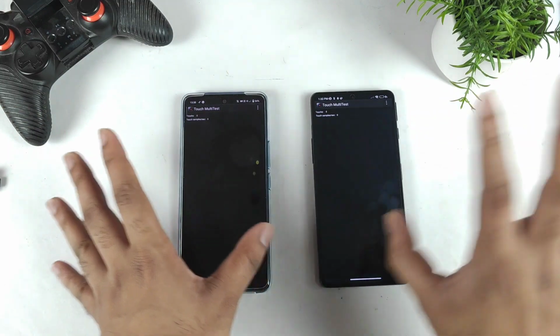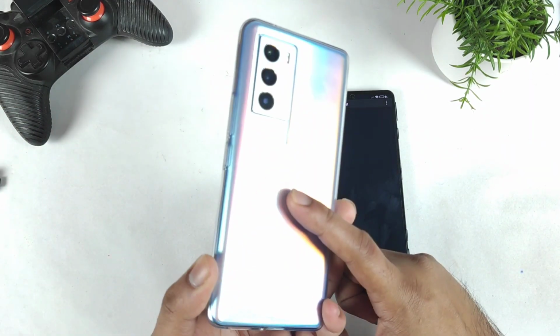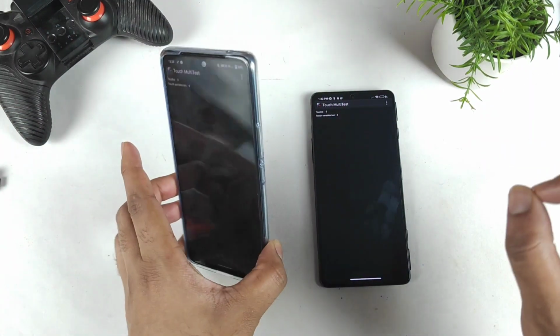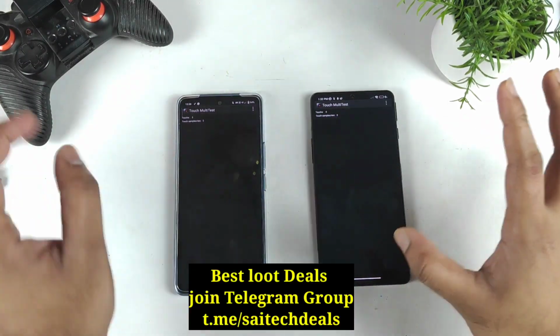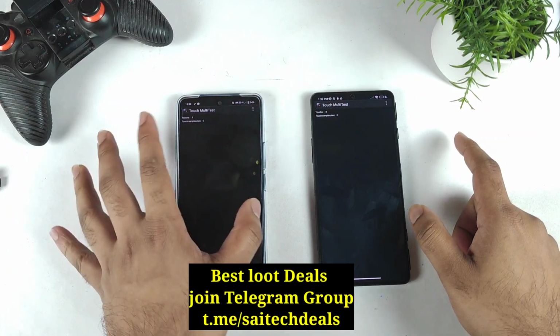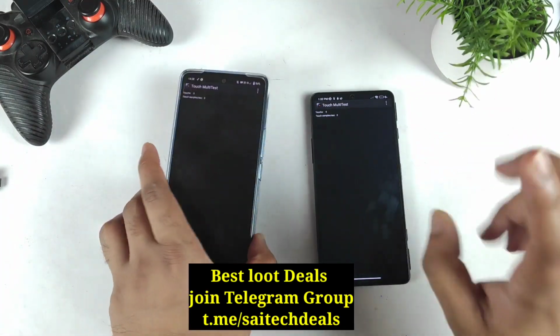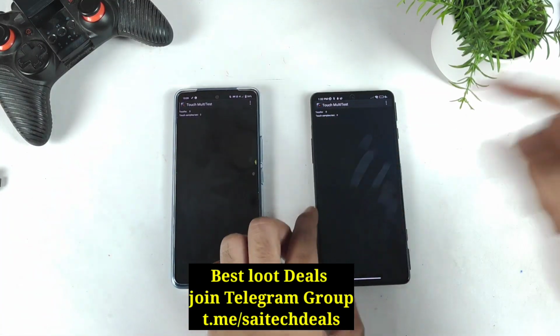Previously I uploaded a couple of videos regarding the touch sampling rate on this device, and there has been a software related issue, I guess. Right now I'm not getting any higher touch sampling rate in the iQOO 9 SE device. I'll try to explain. First let's focus on the POCO F3 GT.